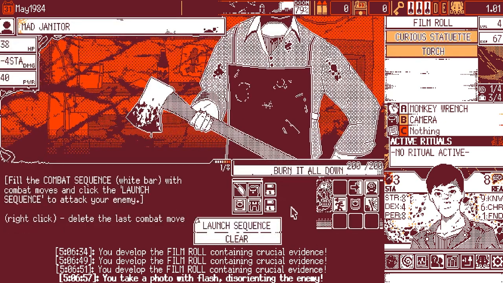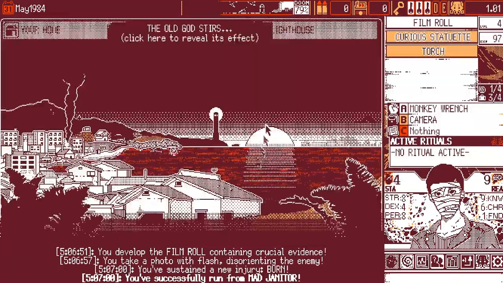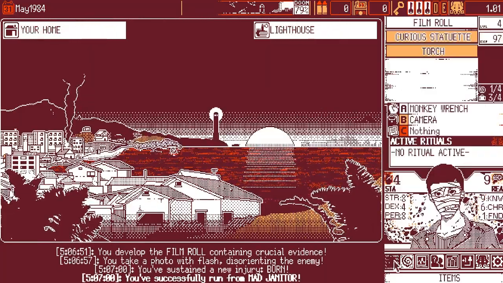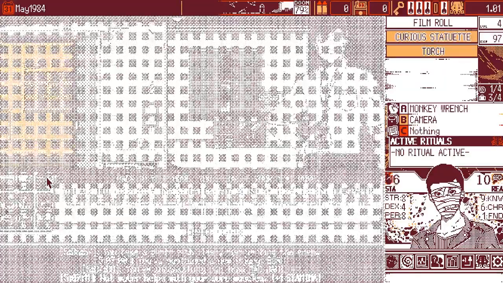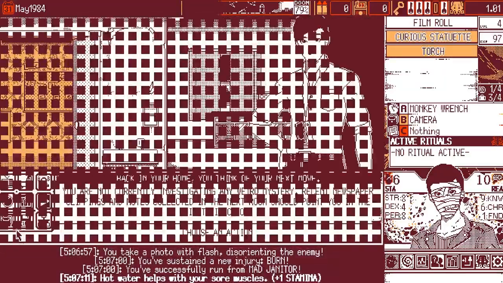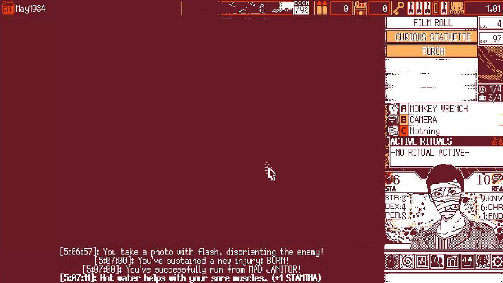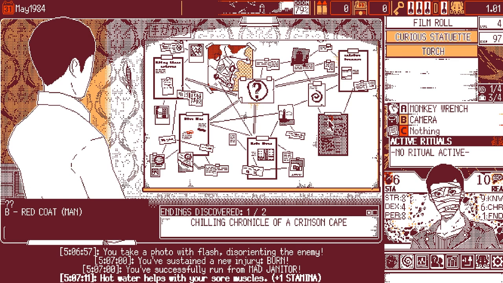And we're just going to take the burn. I should have saved one fund because we actually didn't level up again. That kind of sucks. But the thing is, we're not going to take the EXP here. We're going to take the stamina. Why did I click that button? Chronicle of a Crimson Cape. We're going into Akamanto.